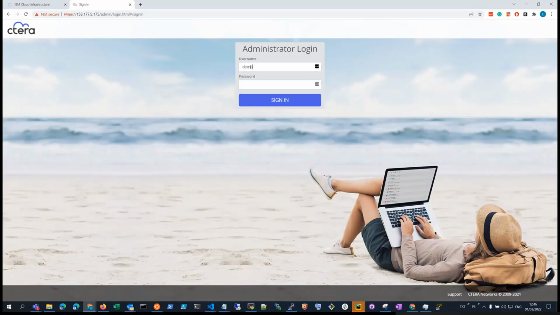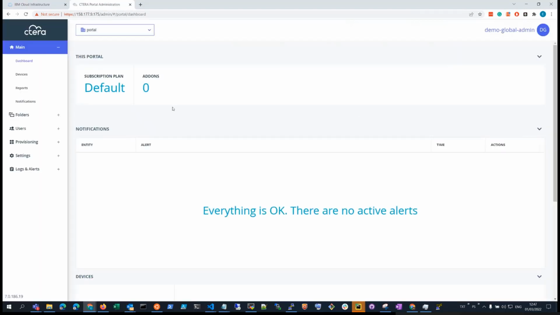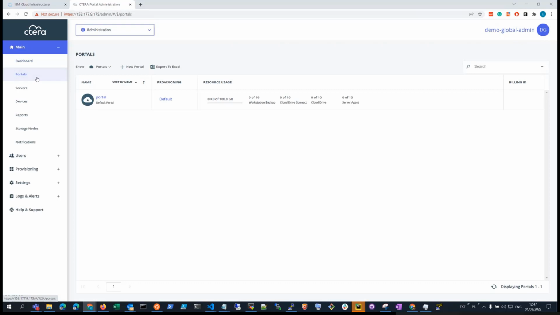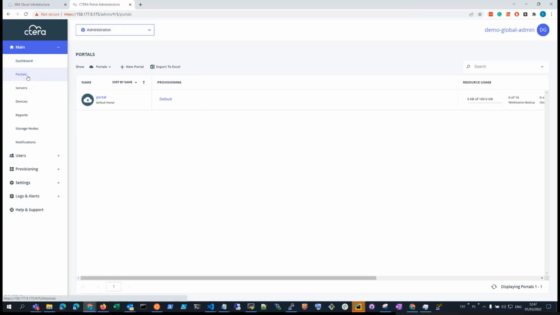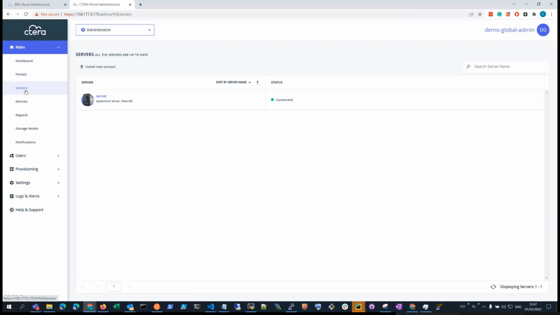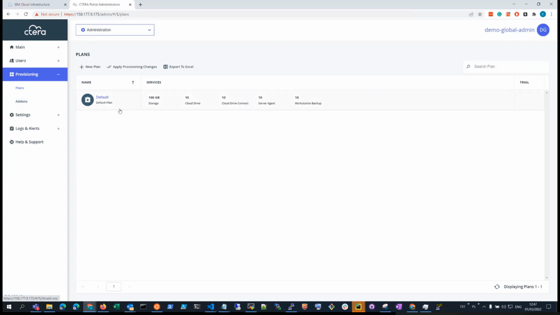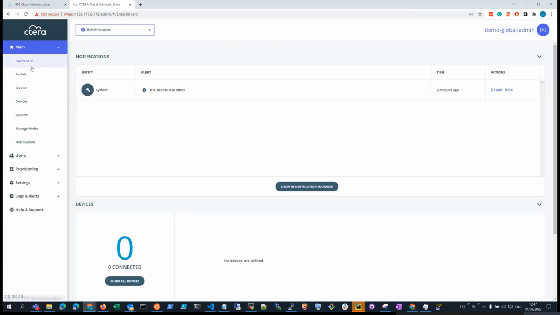You use your Portal Global Administrator credentials you just defined to sign in. After signing in, you can see the portal details, including the server that was just set up. There's also a trial license, which is in effect for 30 days. For more details on the deployment, please refer to CTERA's documentation under Support in the CTERA website.